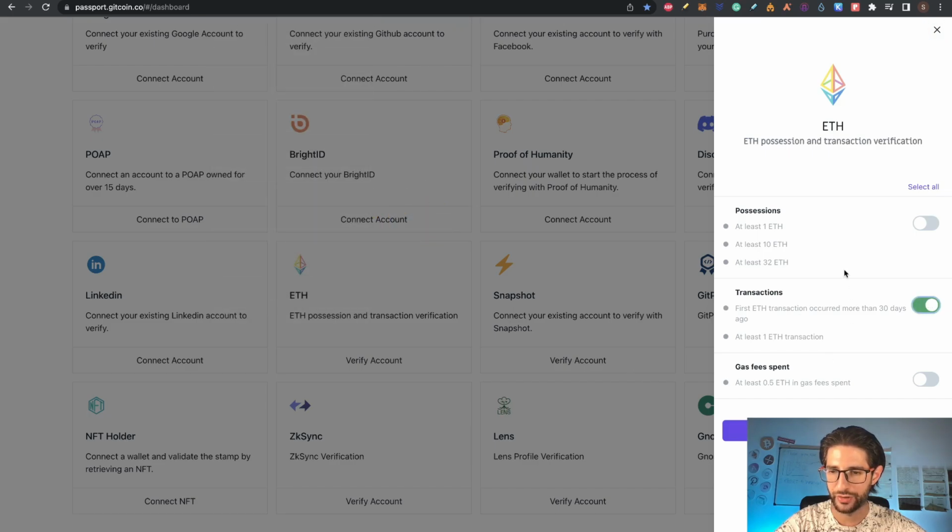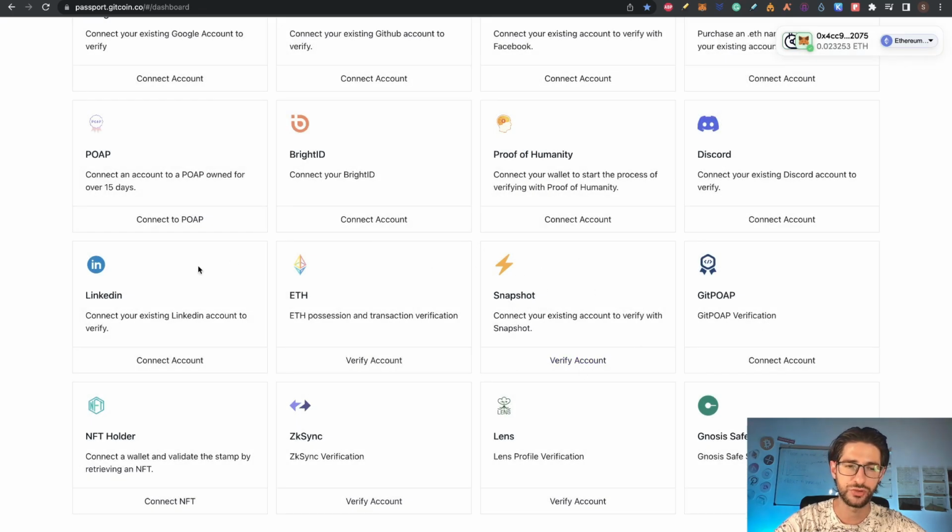So clicking here is really easy to do. And here is the gas spend that you have been doing in your account. But probably you are going to be able to validate any of these ones. Snapshot, you just need to connect like with the other accounts. So it's really easy. Then we move to GitPOAP.